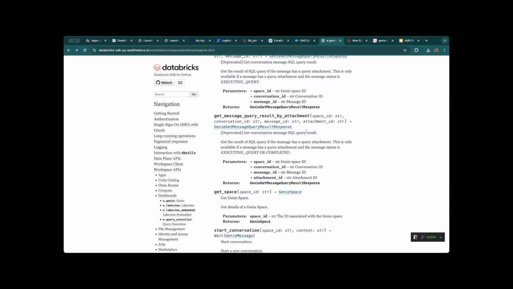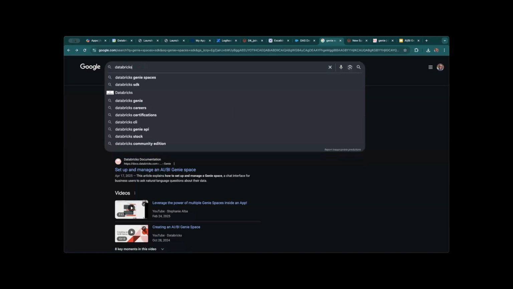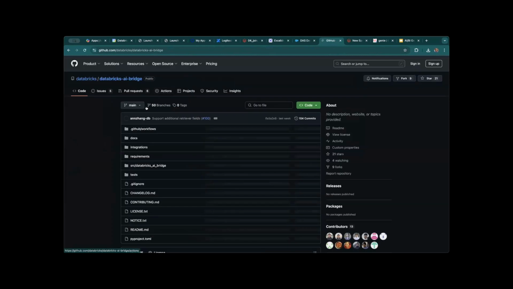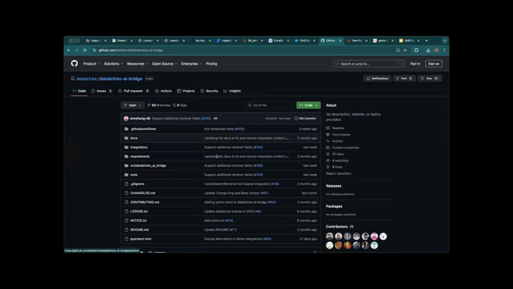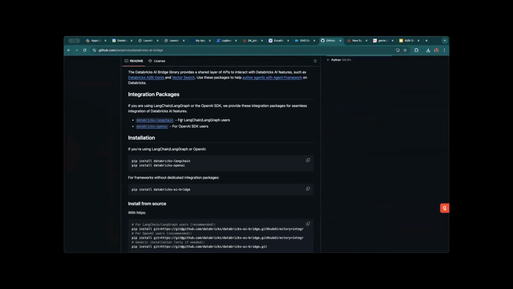So what I often do is I go to this thing called the Databricks AI Bridge. This is a library that Databricks maintains. It's available on PyPI. What's great about the AI Bridge is it's got integrations for people who use the OpenAI SDK to plug into our vector search and stuff, which is great, but again, not the point of today's video.